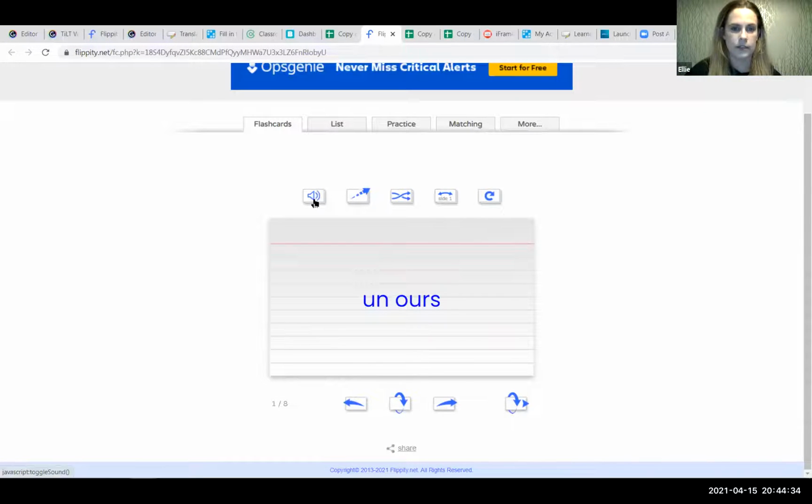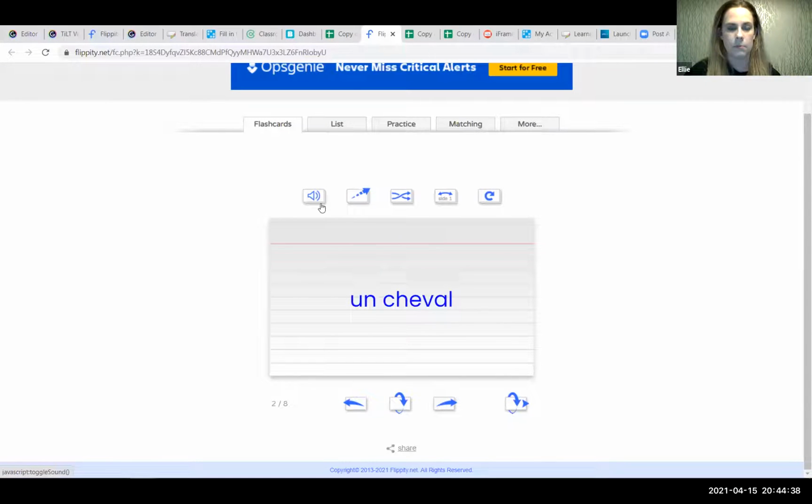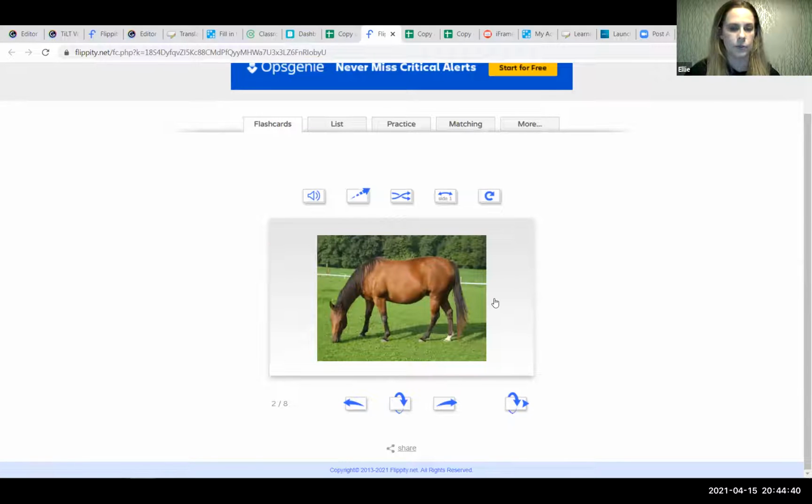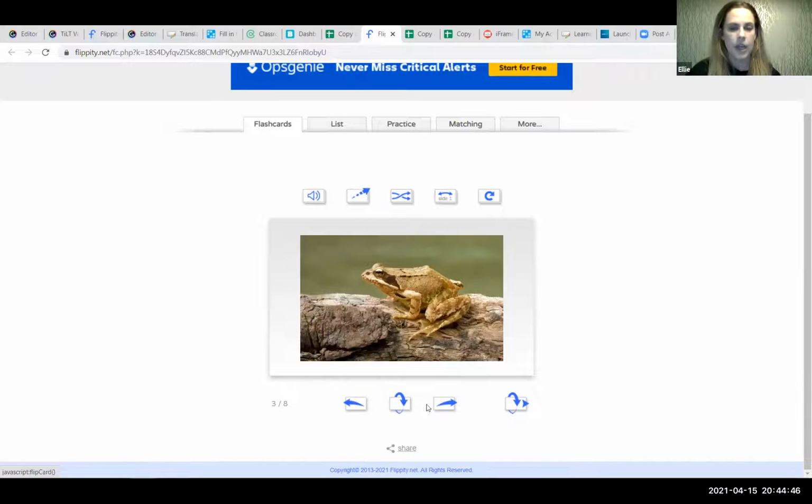So here the children can listen. Un ours. Un ours, and then they have their picture. Un cheval. Un cheval. Again, they've got a picture. Une grenouille. So the children can listen to the vocabulary and check what it means, and then practice it a few different times.